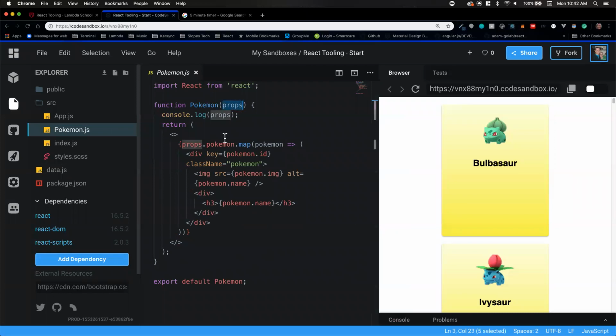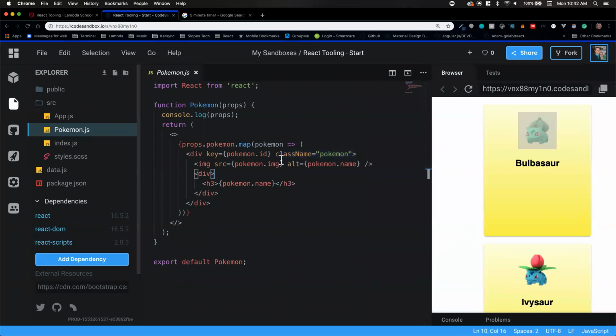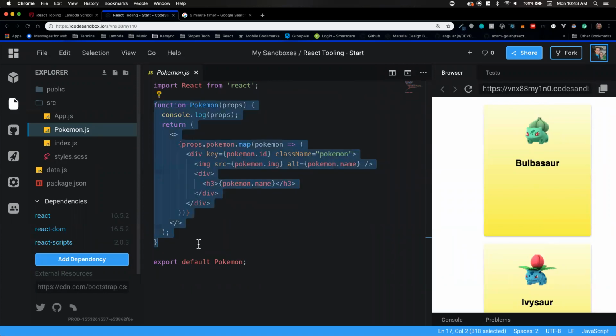So let's go into Pokemon and see where props.pokemon is being used. So we've got the props object coming in, we're console logging our props object, and then we're mapping over our Pokemon data and displaying a Pokemon card for each Pokemon in the array. And then this is just the image and the H3, the header here.